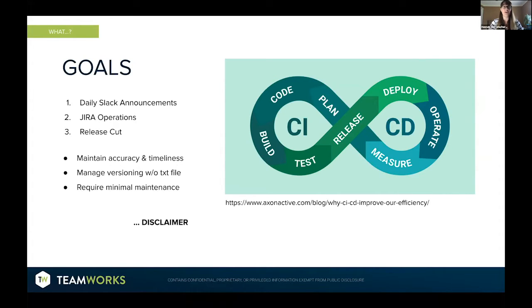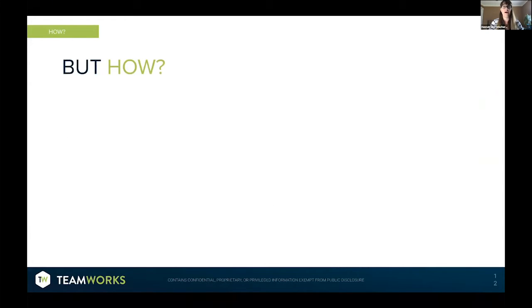A little disclaimer here, in full disclosure, some of this is still a work in progress. But today I'm going to focus on showing you how I automated the daily Slack announcement and the Jira operations and how I'm looking to go about automating the release cut. How did I do this?